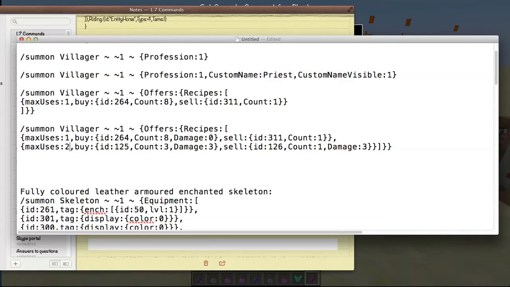So let's just do this. Now he's going to buy 125, which is jungle wood planks. He's going to buy 3 of them. Now you see I've added a damage value here. This is actually wooden planks, and the damage value turns those wooden planks into jungle planks. Okay, so he's going for those three jungle planks.